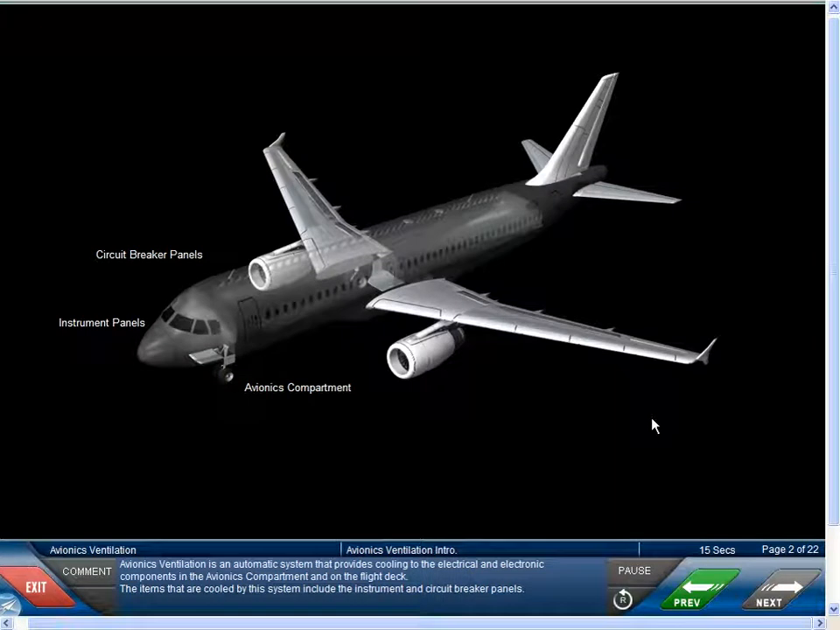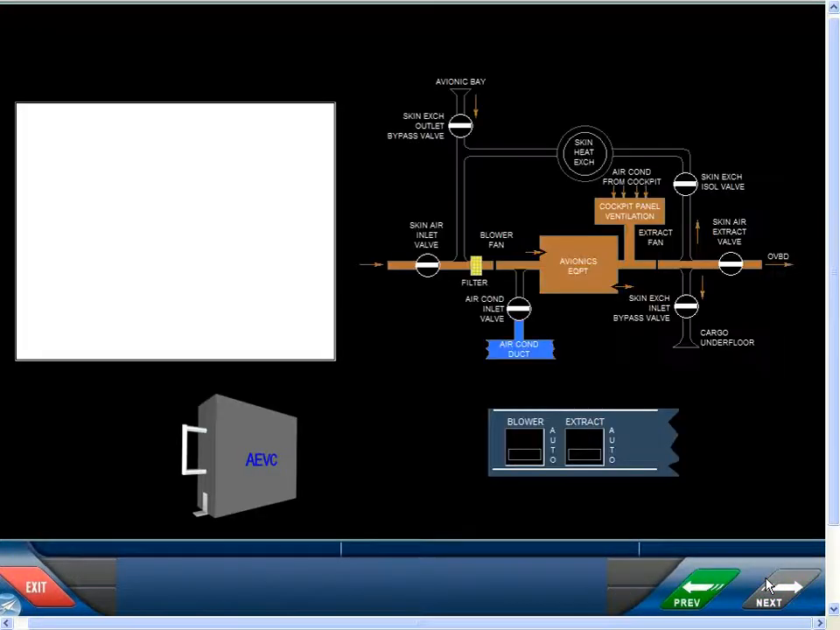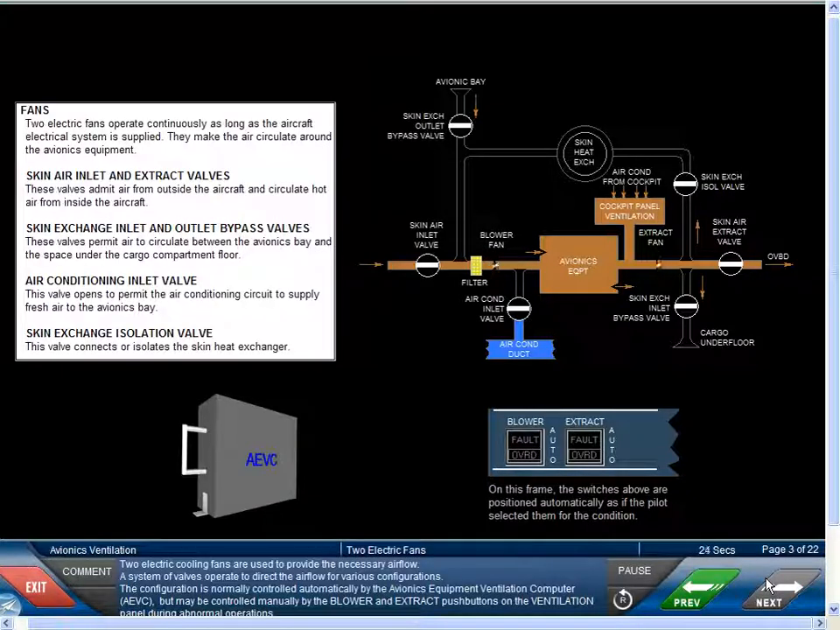Avionics ventilation is an automatic system that provides cooling to the electrical and electronic components in the avionics compartment and on the flight deck. The items that are cooled by this system include the instrument and circuit breaker panels. Two electric cooling fans are used to provide the necessary airflow. A system of valves operate to direct the airflow for various configurations.